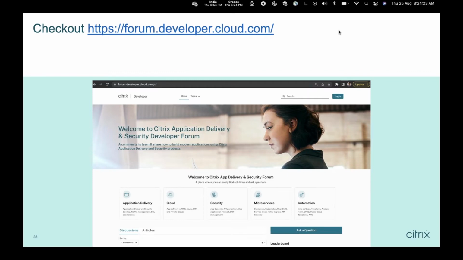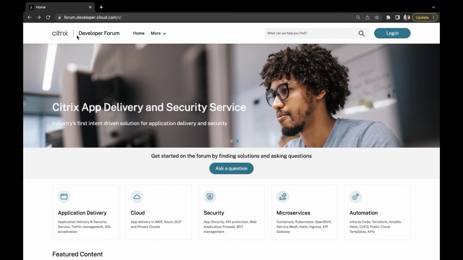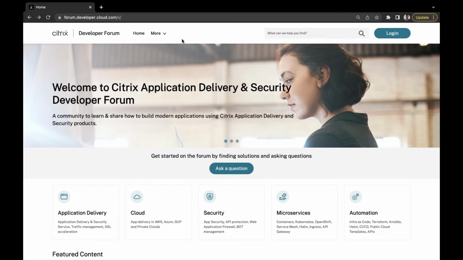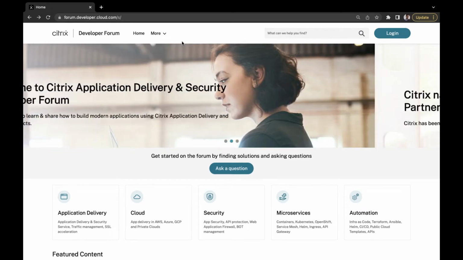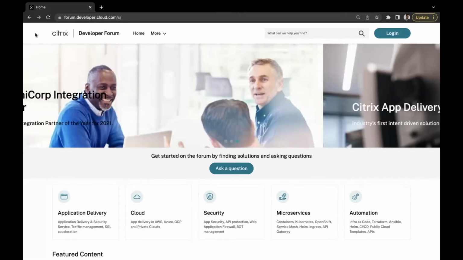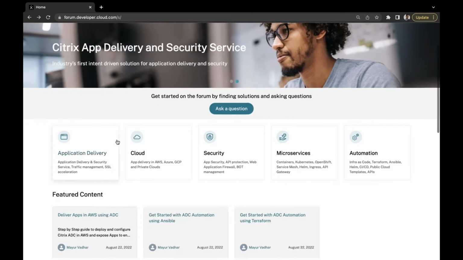Yeah, it's there. So you can go and access this forum now, and you can become a member, onboard yourself onto it, and start interacting with the Citrix engineering, PM, and other folks who are behind the scenes working on all the amazing products that we deliver. So I'll just take you through this developer forum in a bit. So the forum is live.